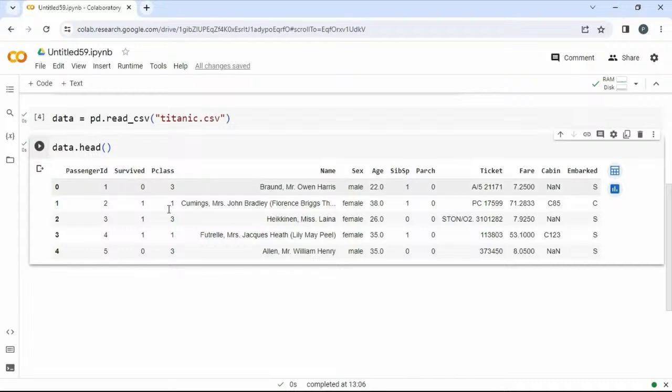But if you talk about the name, can the name have anything to do with whether they have survived or not? Will it be a factor in deciding that? No, right? And also talking about passenger ID, the passenger ID is just a unique number for every passenger, and it can't decide whether a passenger has survived or not. So we will be selecting only the important features which are correlated or related with the target. That will also come in the next part.